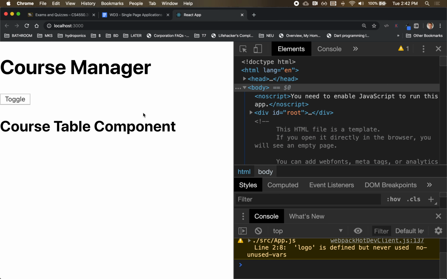Everybody good? Right? So the next thing we need to be able to identify is, well, how can we change that state from table to grid or vice versa? How do we actually do the toggling? So let's take a look at that.